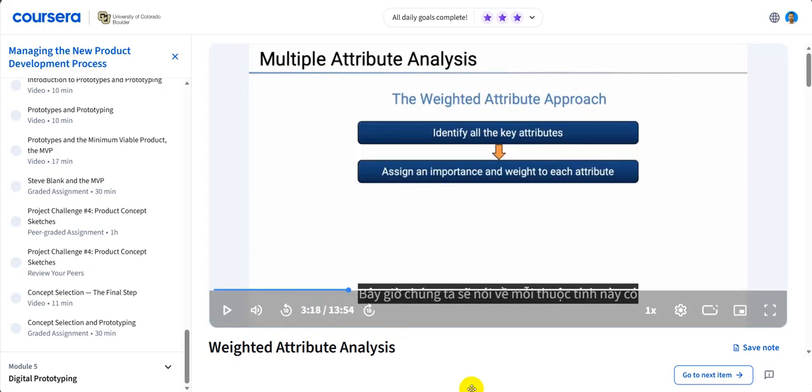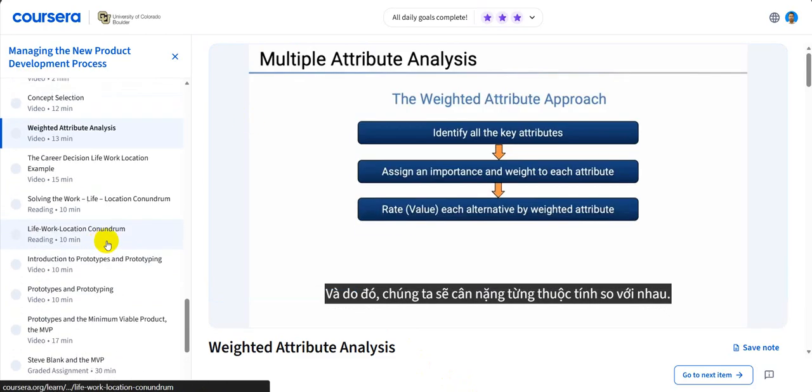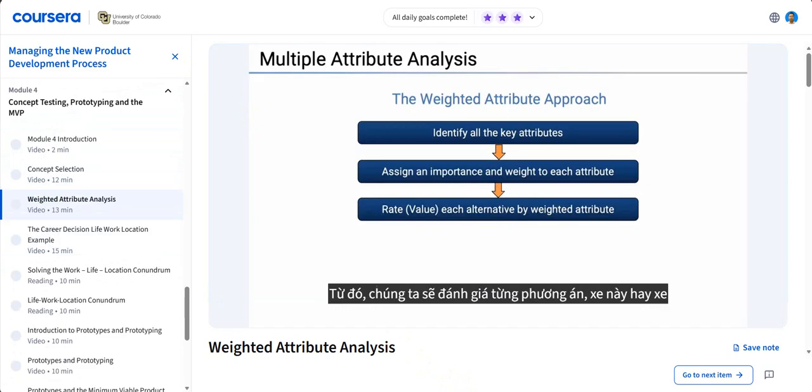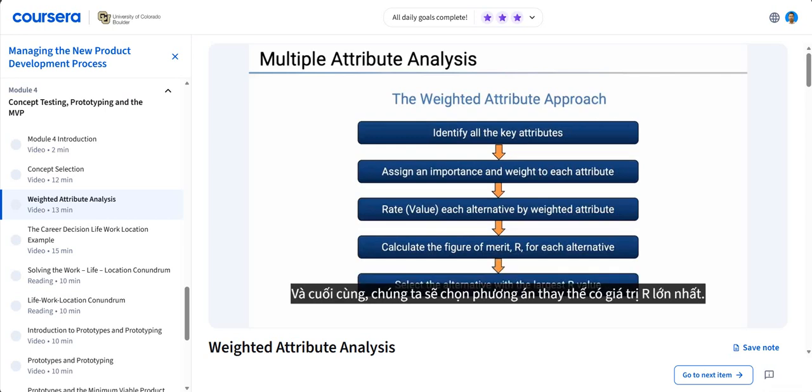The Pugh analysis assumed that all the attributes were roughly the same degree of significance. Now we're going to talk about each one of these attributes having its own importance, and therefore we're going to weight each attribute relative to each other. From there, we're going to rate each alternative, one car or the other, by the weighted attribute. We're going to calculate a figure of merit, we'll call it R for now, for each alternative. And then finally, we're going to select the alternative with the largest R value. Well, that sounds easy enough, but let's put it into practice.